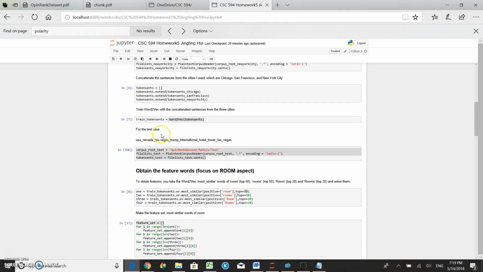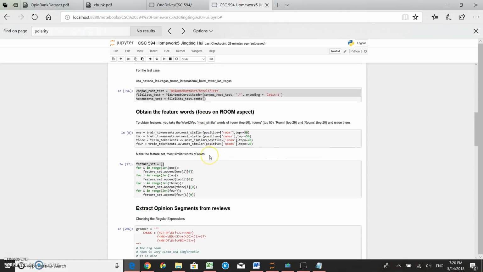I then also create a test case, which will later be used for the segment extraction and the polarity score computations. I use the Las Vegas hotel, the Trump International Hotel review data, as my test case.